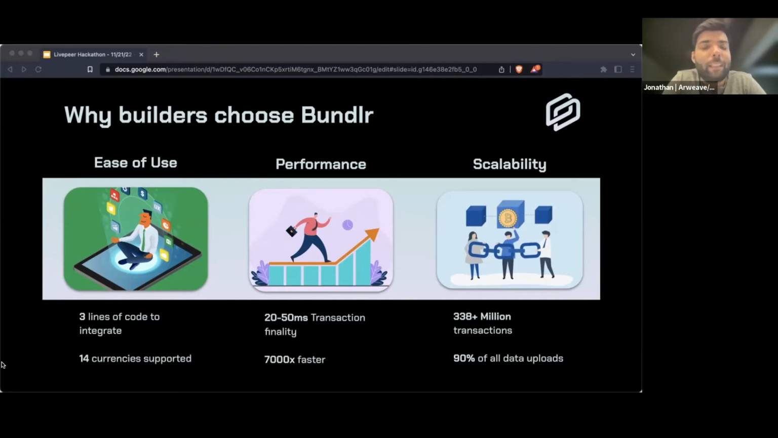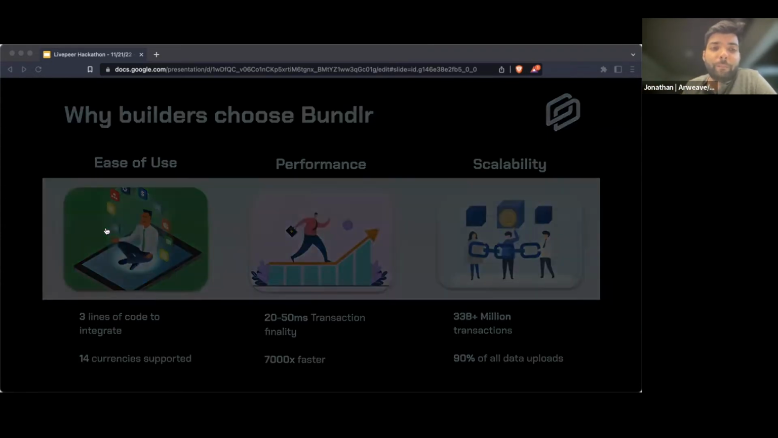And finally, coming to the scalability part, of late, as of I think last week, we have seen close to 340 million transactions using Bundlr. And this effectively means that a majority of the data being uploaded to Arweave is going through Bundlr right now. So if you want to simplify your entire journey of storing your data onto Arweave, then Bundlr is going to make your life really, really simple.